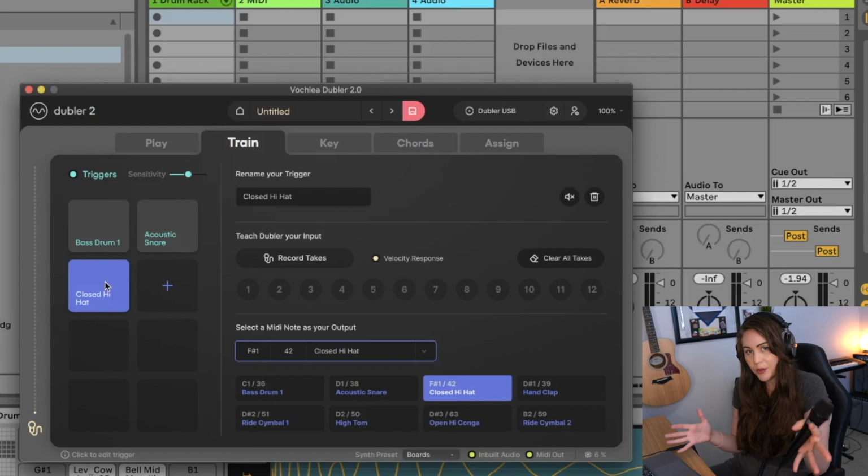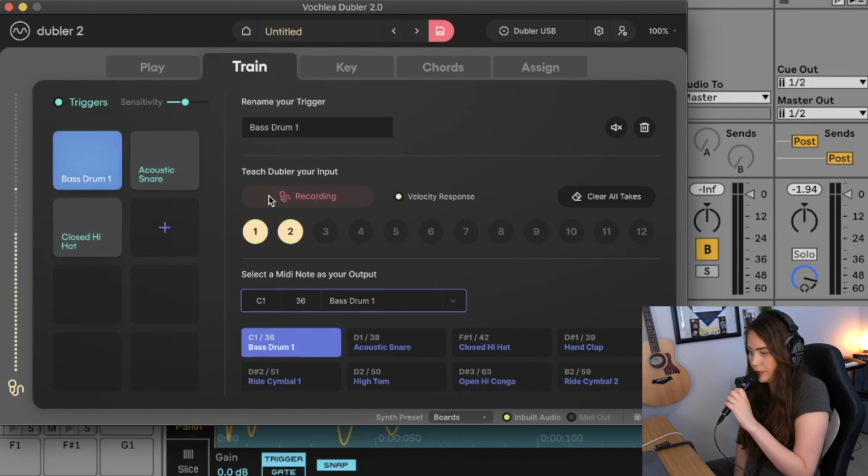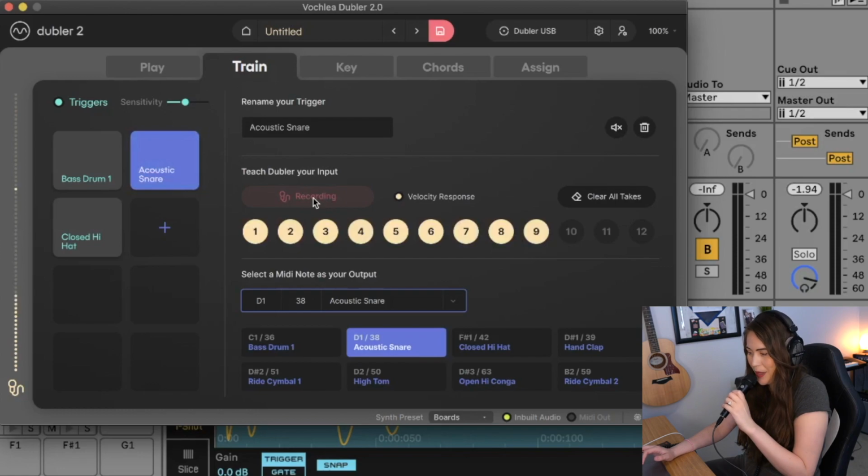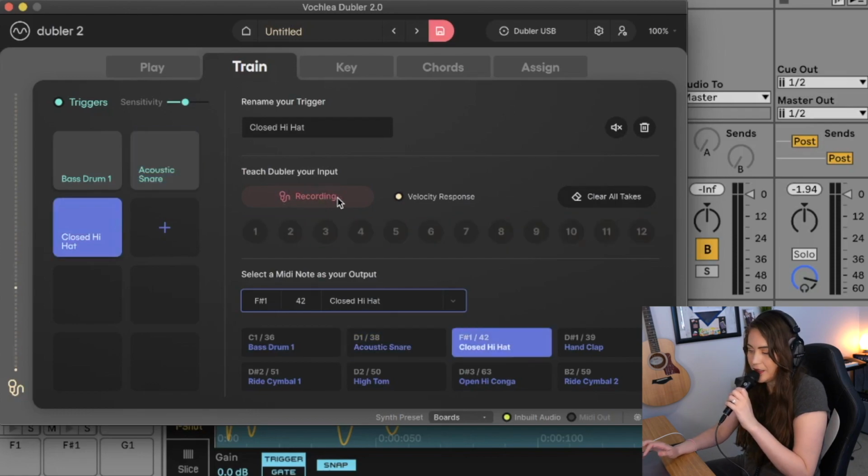So now I'm gonna record some takes and use a sound that I want to trigger the bass drum with. Boom, boom, boom. Ba, ba, ba.